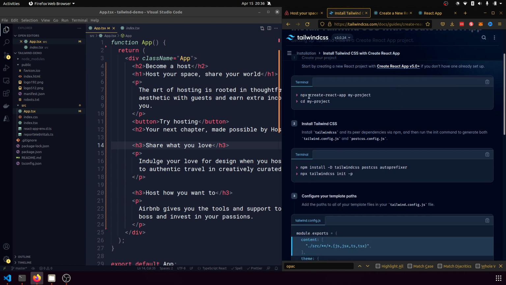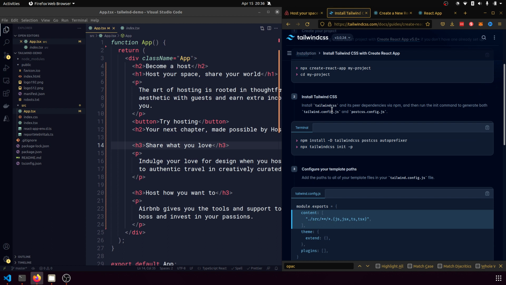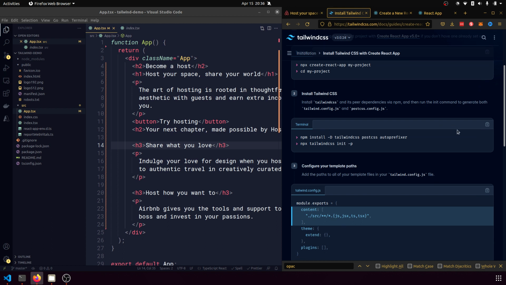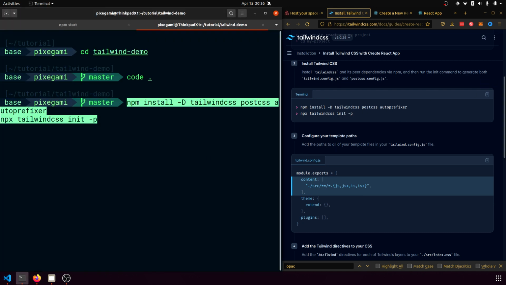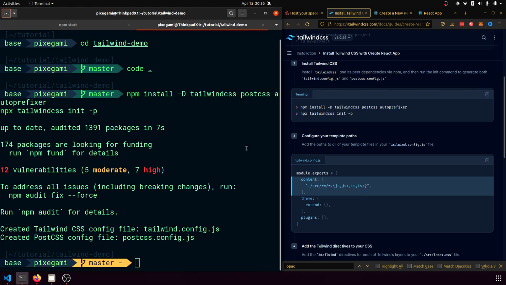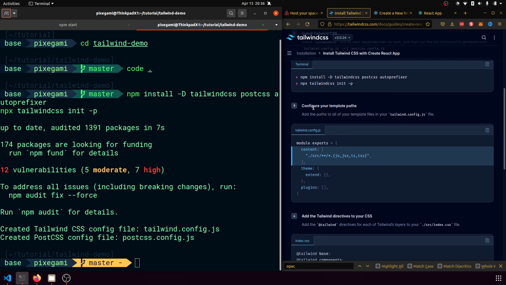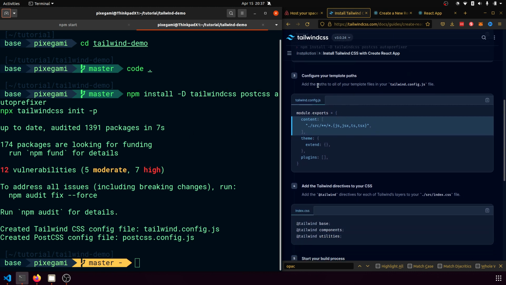The first step is to create the app, but we've already done that. So we're just going to go to the next step, which is install Tailwind CSS. I'm just going to copy this chunk of code over here and run that in my terminal. Once it's finished installing, we also have to configure the template paths. It says here, add this line to the template file tailwind.config.js.